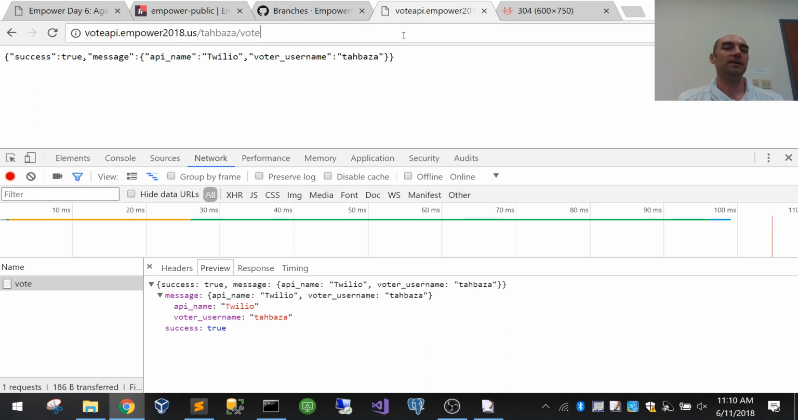Message, okay. This says get Ali's vote. Tahbaze is my name, and I've set you all up in the MongoDB. So you're in a database. Your GitHub username is what you should use to vote. Now, don't do it like this. You have to post to get to vote.